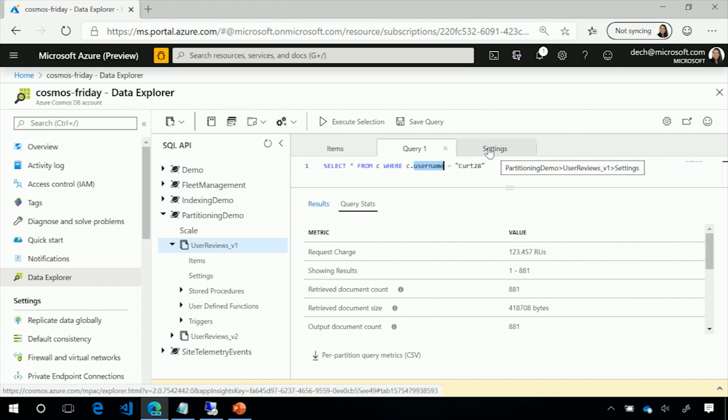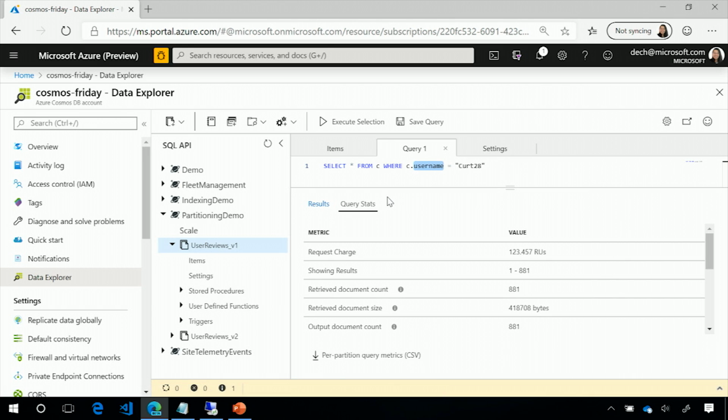Do you have this data? Which, if you have a small workload, checking 5 partitions for data, not a big deal. But if you have hundreds and thousands of partitions, hundreds of terabytes of data, that overhead is really going to add up. So what we can do instead is choose a partition key that can be used as the filter in most of our queries.